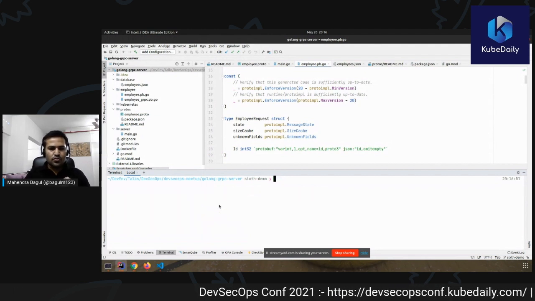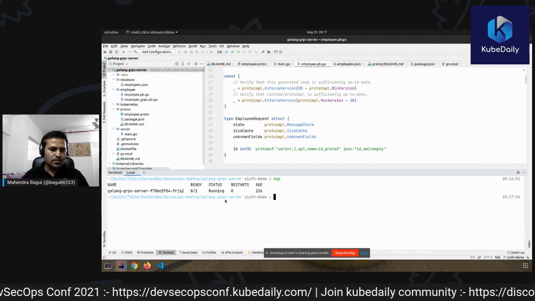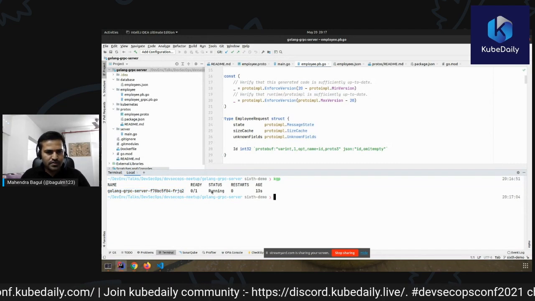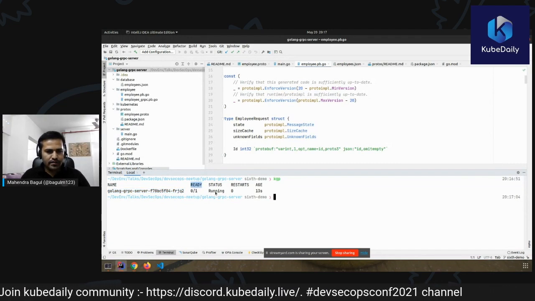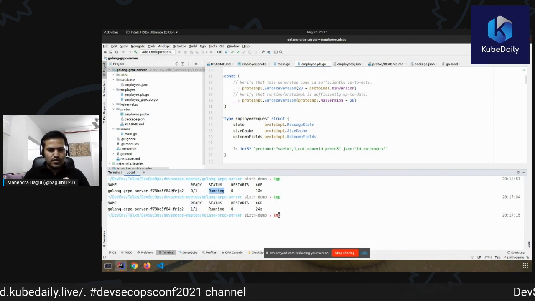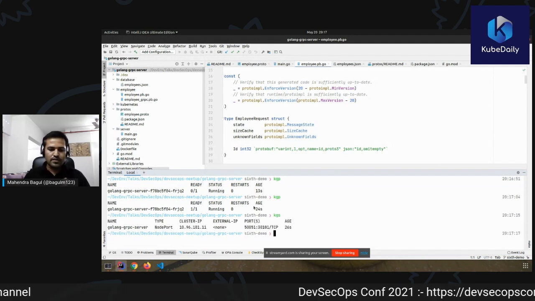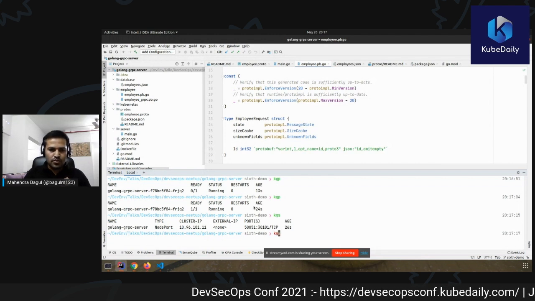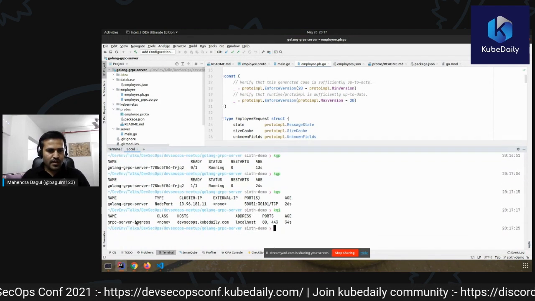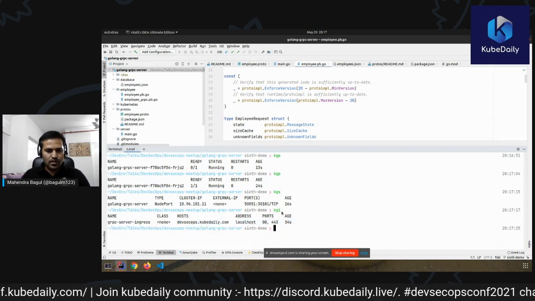Let us do kgp first. Here you can see there is a new pod getting ready. It's running, but it's not in ready state yet. We will also see the service. So kgs will give you the service. Golang grpc service server is the service name we created. Let's access kgi, kubectl get ingress, and you have grpc server ingress also, and the host name is this.